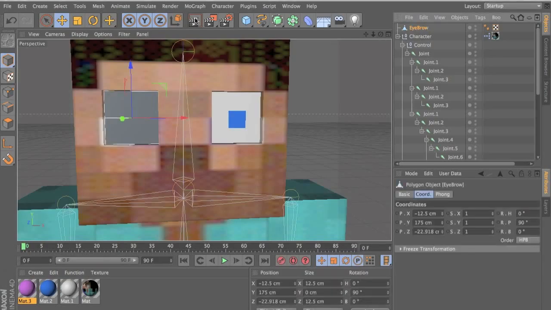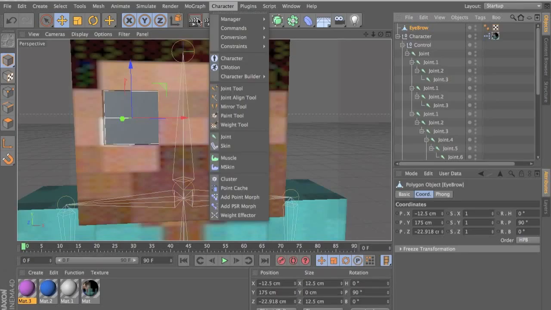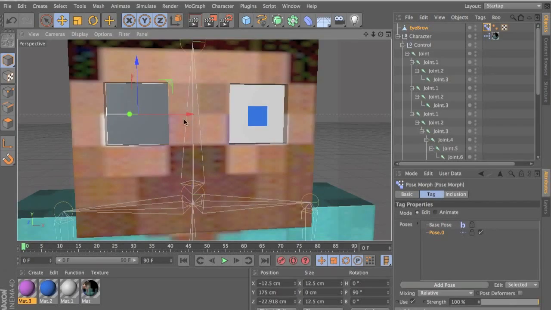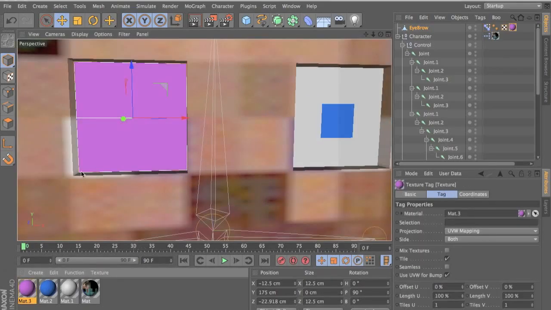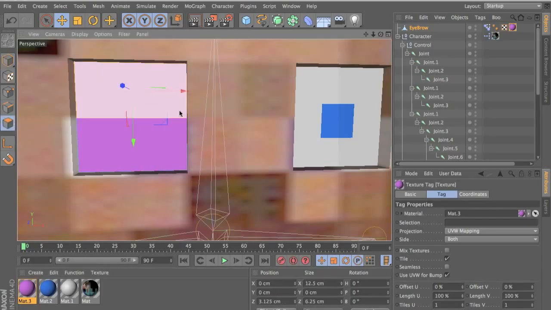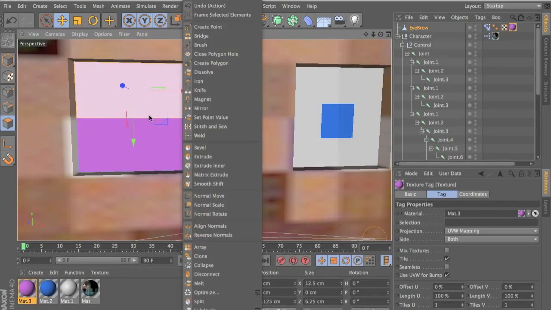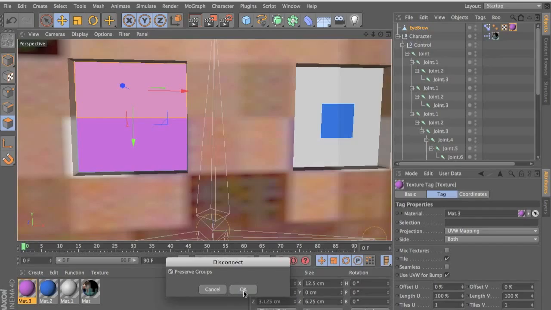And let's add the morph. So go to character, make sure it's editable, or you can't do this, add point morph. And now let's put the texture on it just real fast. That looks weird. Select the faces, select this face, and you want to disconnect it. So first select the face, then right click and press disconnect, and preserve groups, yes.